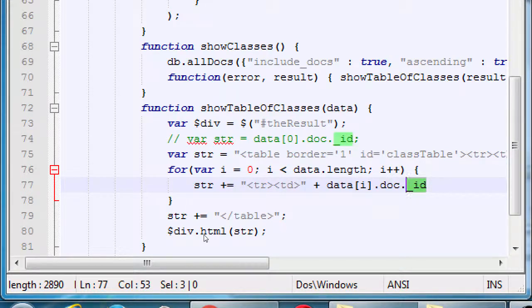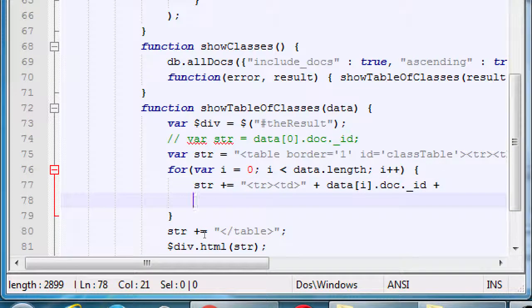So we're going to, at the end of that line, add a plus, and then enter. This is going to be a really long line, but I'm going to just break it into multiple lines. So that plus, notice I didn't put a semicolon yet. This is still part of the string plus equals. So I put a plus, and then I break it to the next line. And here, in quotes, I'm going to close the TD, because I started TD, I show the ID, I close the TD.